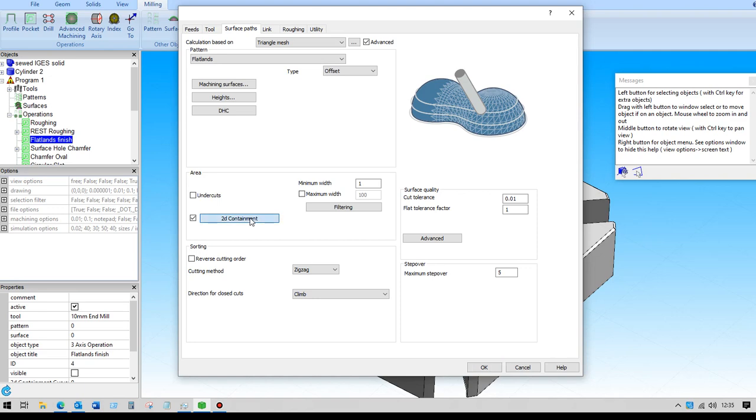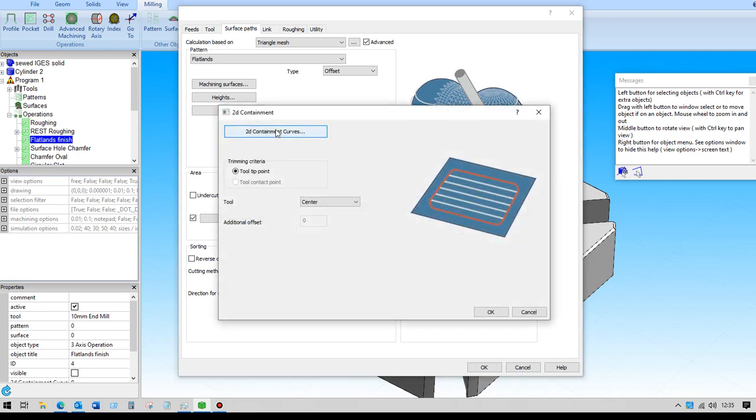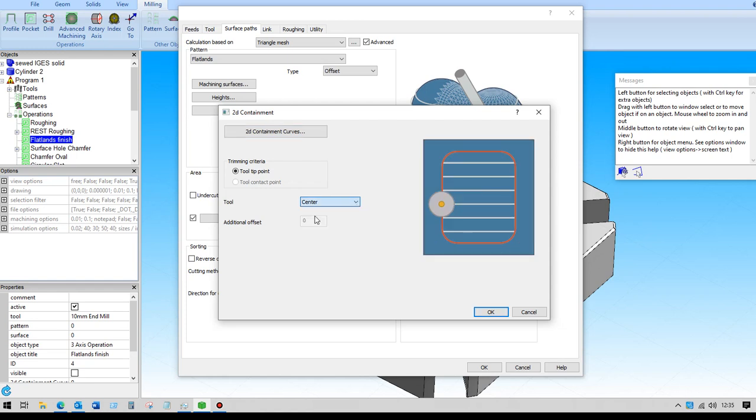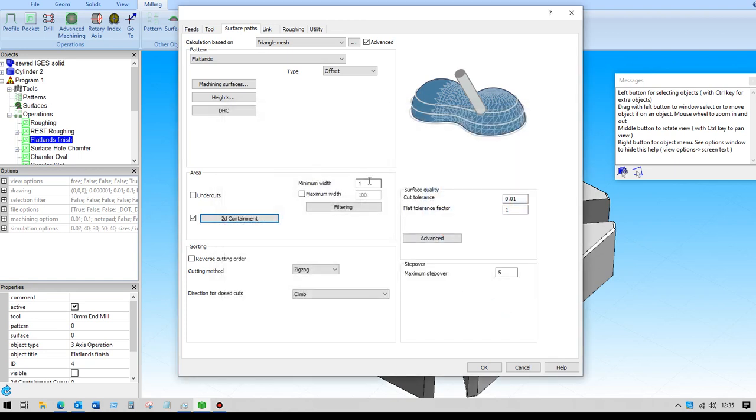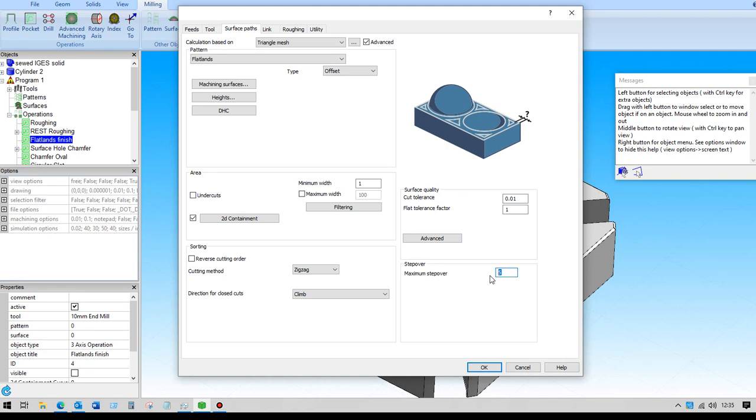But when we use that 2D containment, we've selected the curves, but we want the tool to go to the center of that shape. So if this is the curve here, the tool will overlap it by the tool radius. If we make it inside, there will be areas which won't be machined. So we set that to center, and we set the maximum step over we want for that tool.